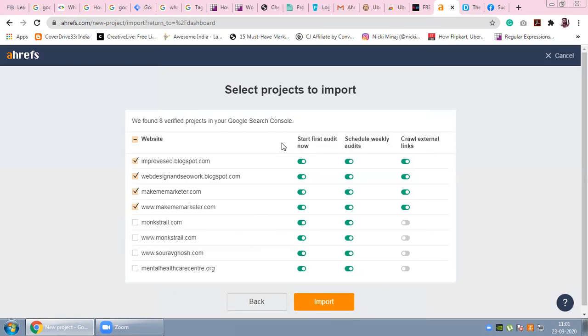See here they are providing a few options like start first audit now, schedule weekly audits, even crawl external links. So I am turning it on for all the websites. This one I already unchecked, so I am not making any changes. Now I am importing the data to the Ahrefs dashboard itself, so that I can start analyzing the SEO performance of my particular sites.